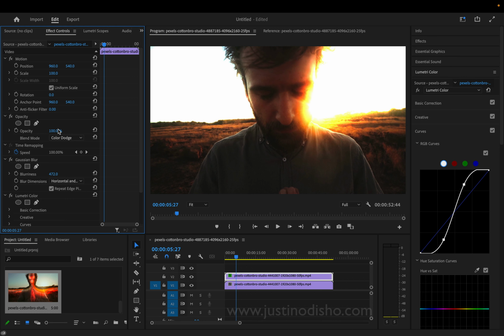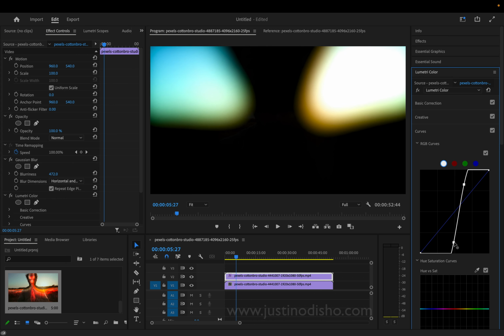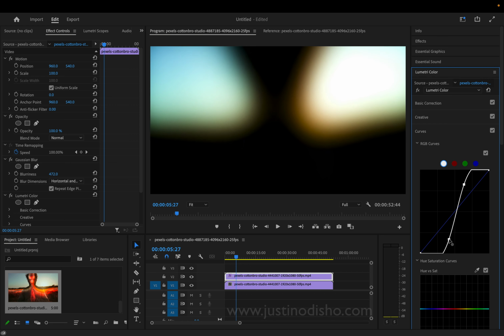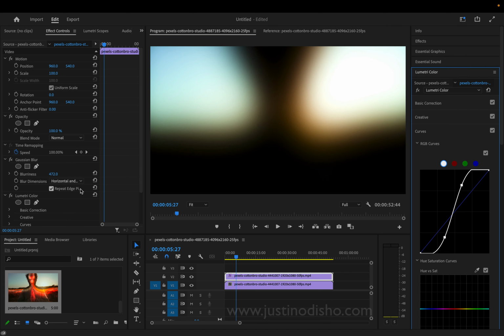And this is where I was sort of going with it. If I set this to normal, you can see what we've done. When you adjust the curves, you basically tighten up the contrast and get a more intense glow. Depends on the video you're working with, but you can see the basic idea.